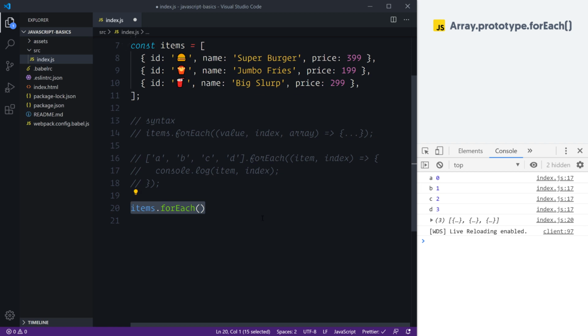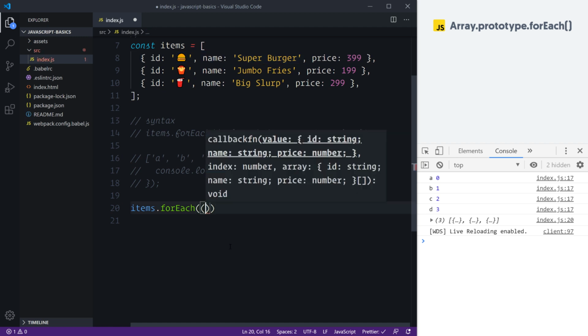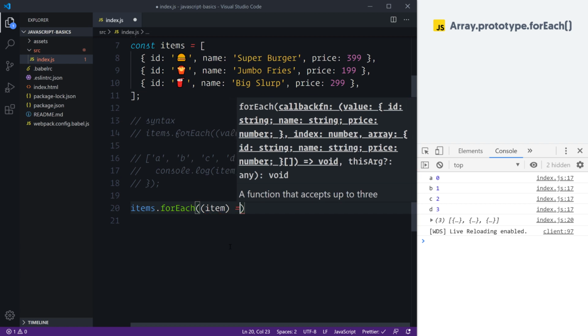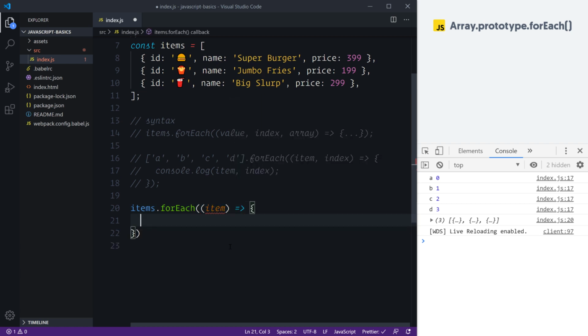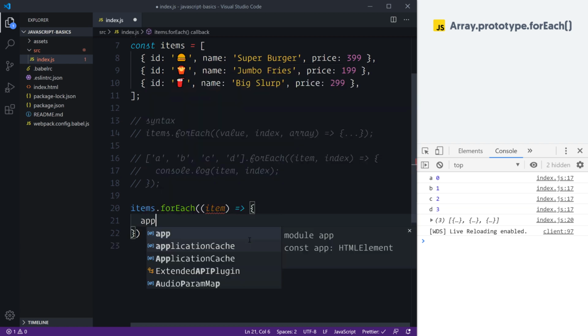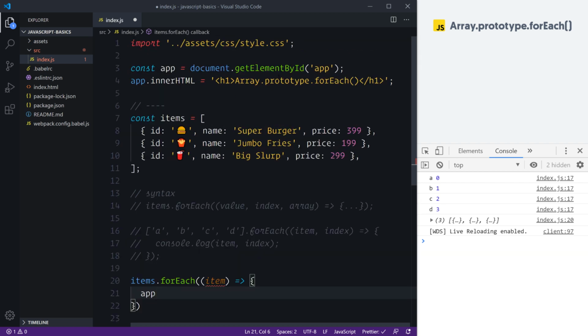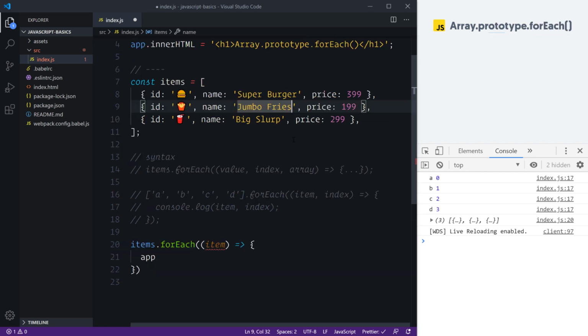We want to display the details of each object inside of our array, so we can access things such as the ID, the name, and the price, and display those to the user. So what we need to do to accomplish this mission is jump into our forEach, and inside the body of the function, we're going to access our app variable, which I can just reference up here as well, which we're just injecting this piece of text into at the moment.